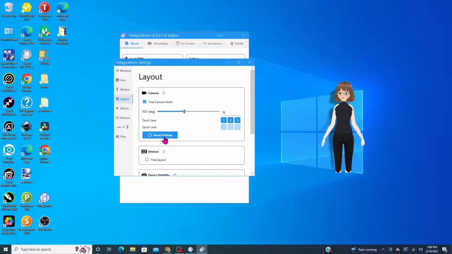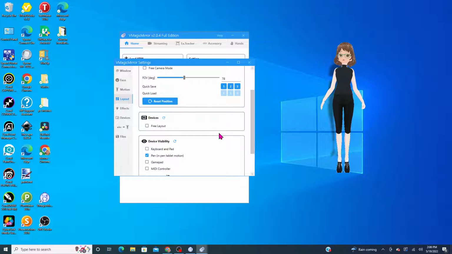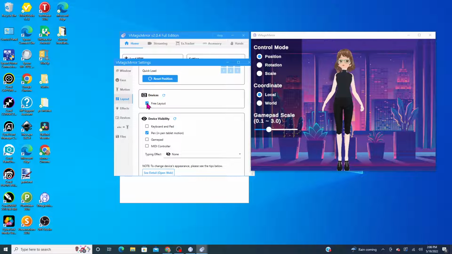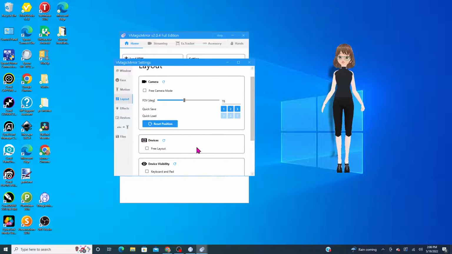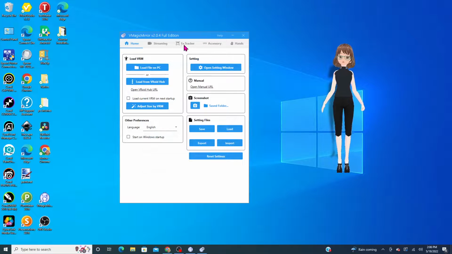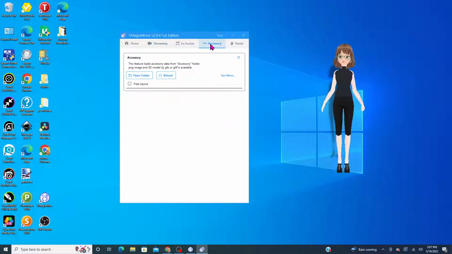Let's see. Boy, made myself bigger. Okay. But just kind of play around with it, get what you want. And streaming, I've already shown you basically these when we hit settings.